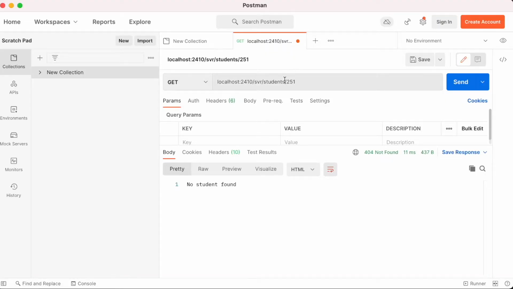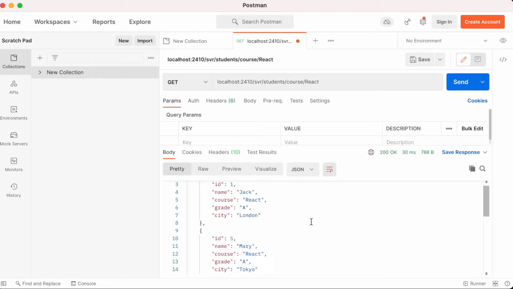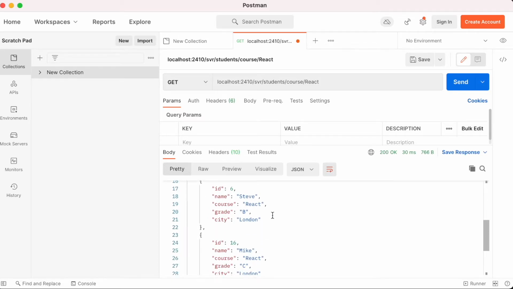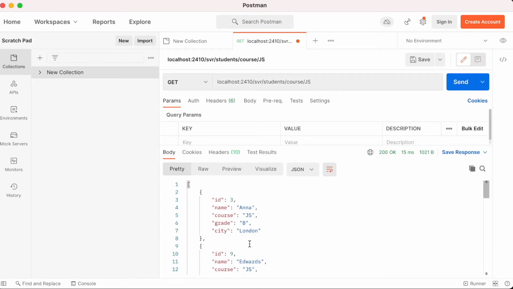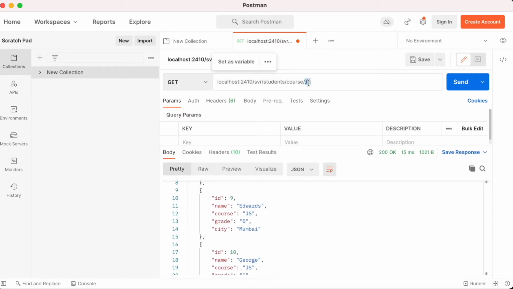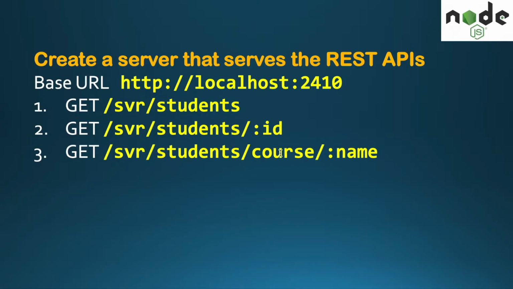Let's go back and test it. So we have students, course, let's say React. And we get all the students whose course is React. Let's say we give it JS. So we get all the students whose course is JS. Let's give, say, Android. And we get an empty array. So this is working fine. So this is how we have used our route parameters to create these GET requests.